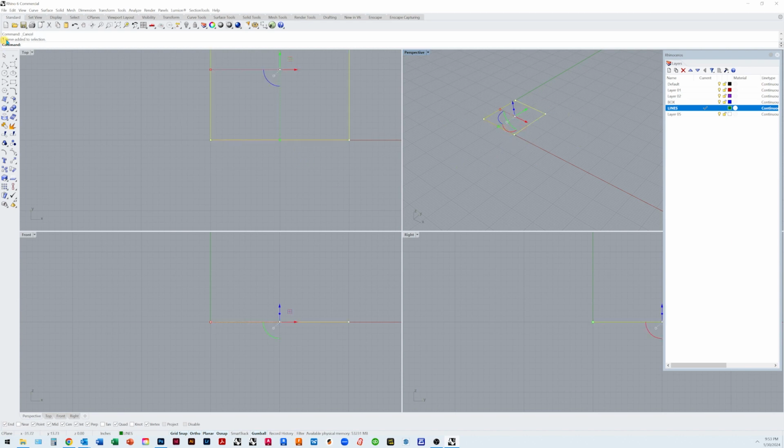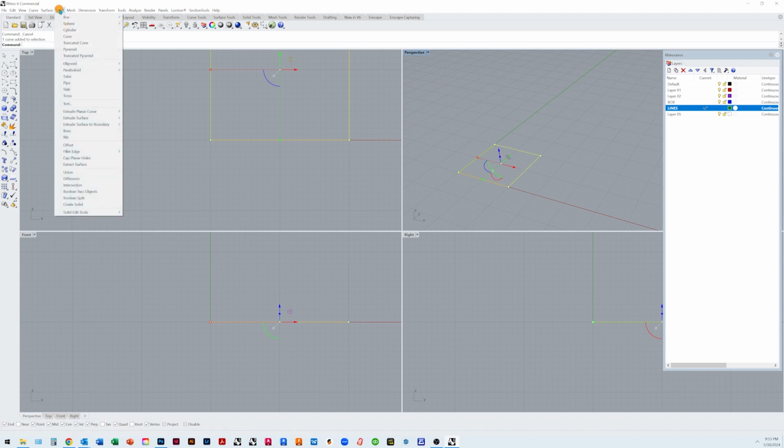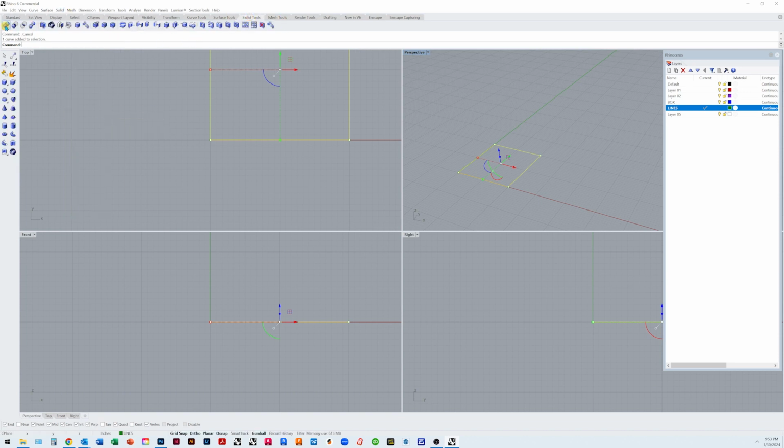And you can see here it says one curve added to the selection. And what I can do is I can go to my solid tools. And I like to either use solid up here. There's a bunch of commands. We're going to look at the extrude tools. Or you can use the solid buttons up here. And actually the extrude tools are here.